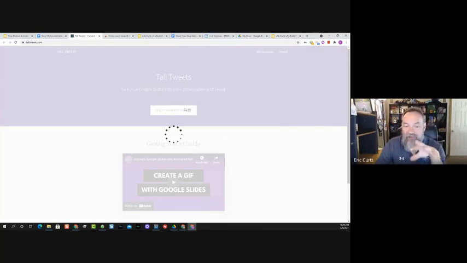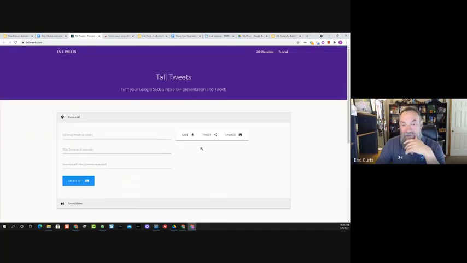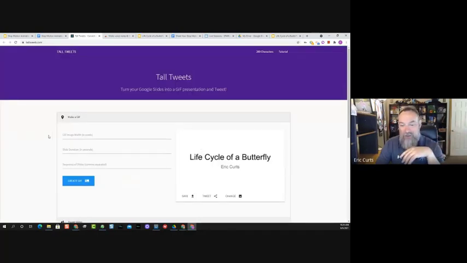Now, Tall Tweets does take a little while for it to load. And I think it has a limit of 100 slides. Mine's not that big. So it just does take a little bit of time for it to pull the whole slideshow in. So we can come back around and take a look at it here in a minute and see if it has been able to properly pull it in. And if so, then I'll show you how it then creates the animated GIF. Oh, there it is. It just took a little while to pull it in.